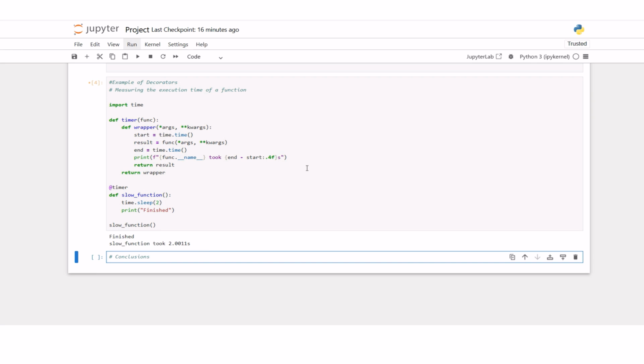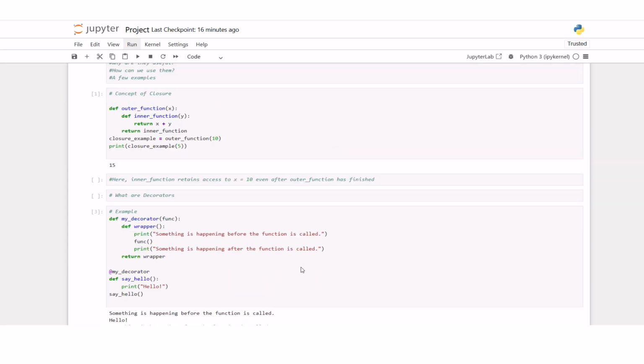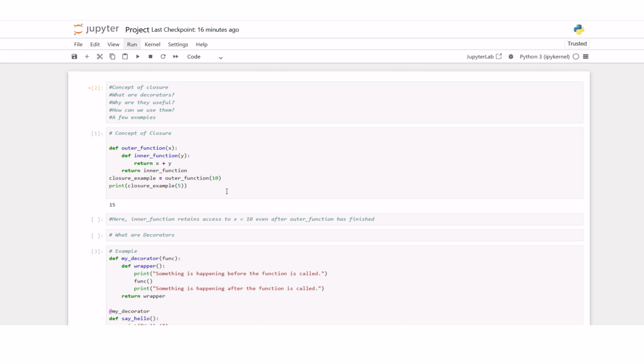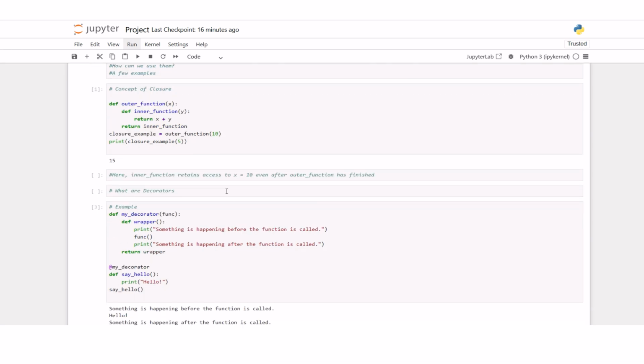Coming to the conclusions: a closure is a function with access to outer variables even after the outer function ends, and it enables encapsulation as I told before. Decorators are basically functions that wrap other functions to extend or modify their behavior.